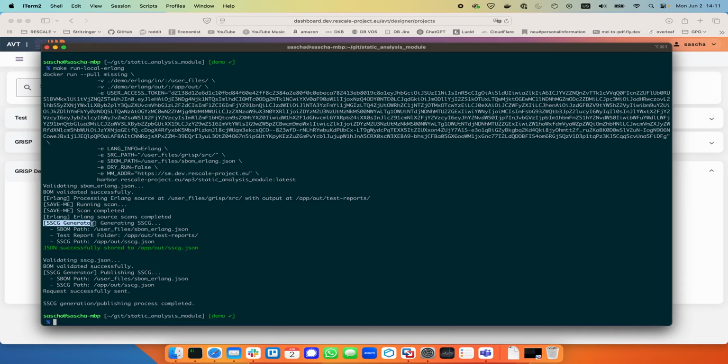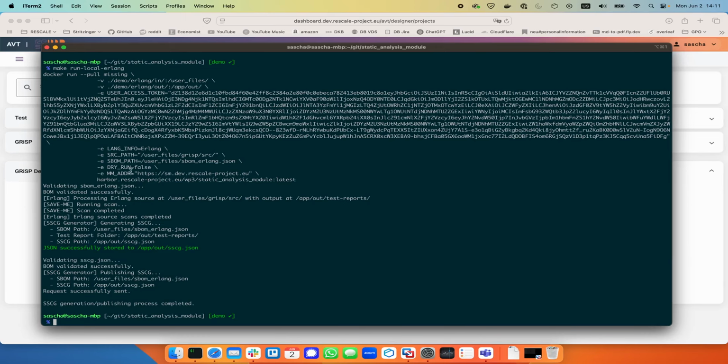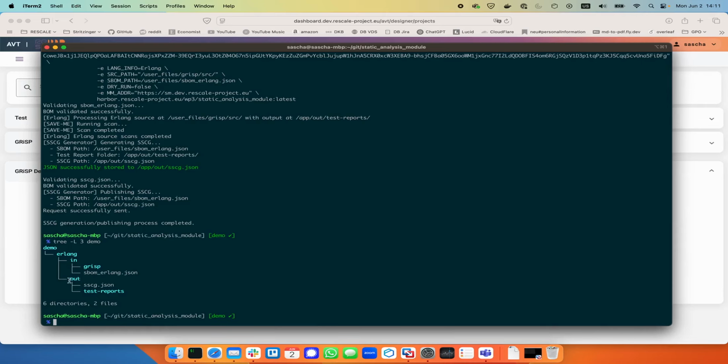So then later on here, you can see that the Erlang source code scan was completed and the SSCG generator got activated. So it generated the SSCG. It was also provided to the output folder and also validated. And then because the dry run is set to false, the SSCG generator also published the SSCG. And that completed the whole process. So if we look here into our demo folder again, you can see in the output there is the actual SSCG now, and there's also a folder with the test reports.